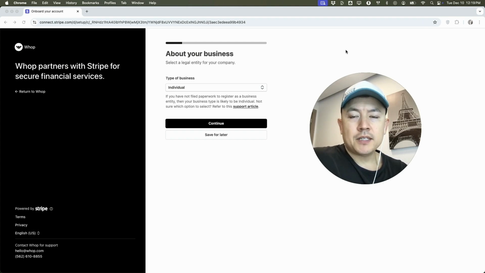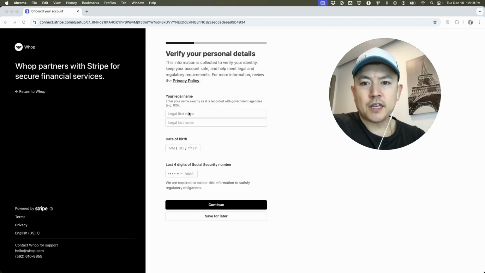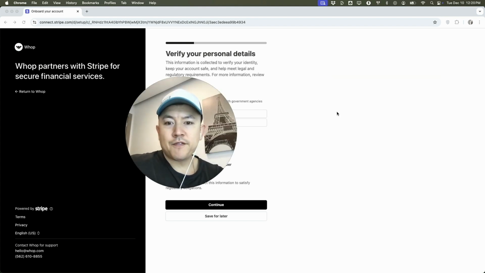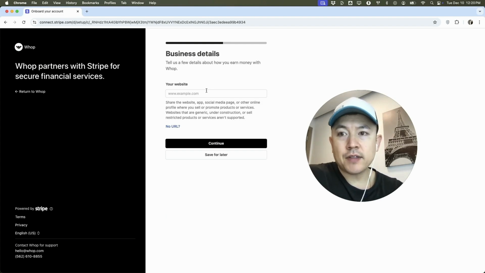Next, Stripe is going to ask me a few questions about my business before I'm able to accept credit card payments through Whop. So you want to choose what type of business you are, individual, company or nonprofit organization, and then click on continue. Now they're asking for my legal name, my date of birth, and the last four of my social security number. So I'm going to enter that in off screen. I entered the required information. I'm going to click on continue. Now they're asking me for my website. So I'm going to enter that in off screen.